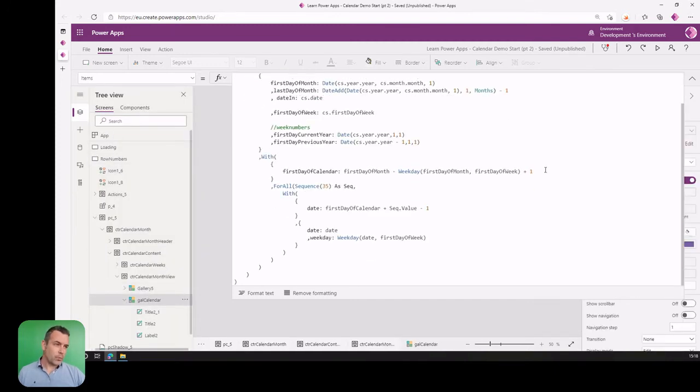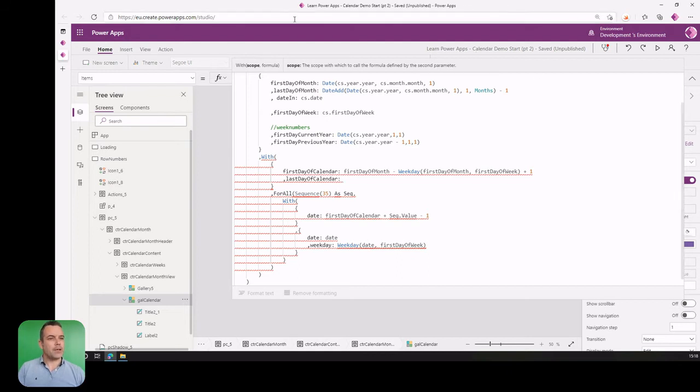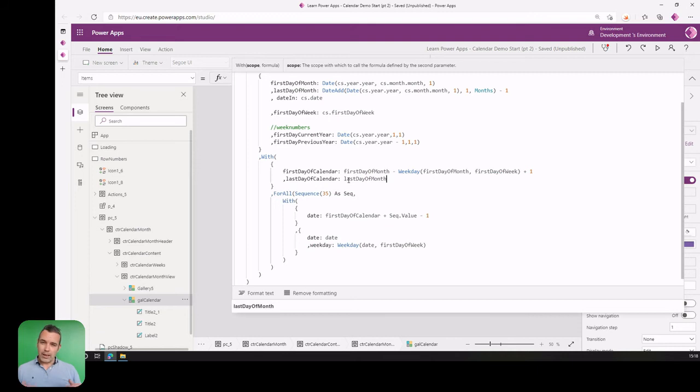So for that, we need to have the last day of the calendar, right? To be able to calculate that. And this we will calculate by the last day of the month. Now let's say the last day of the month is day 5. Basically, then we should add 2 days to it, right?